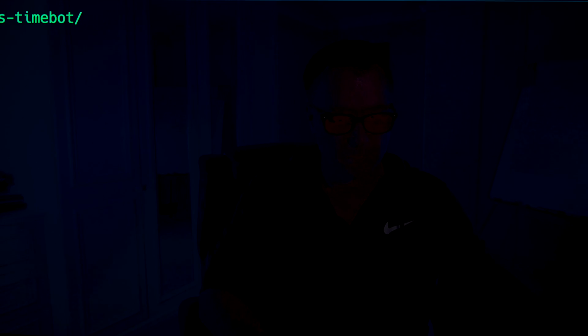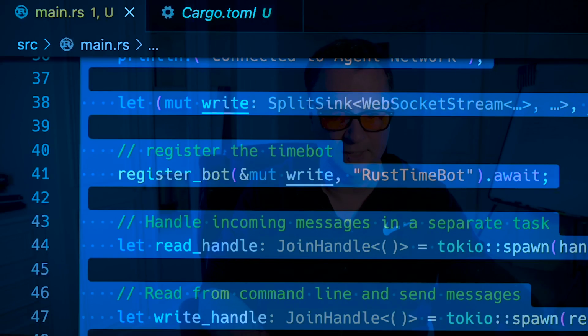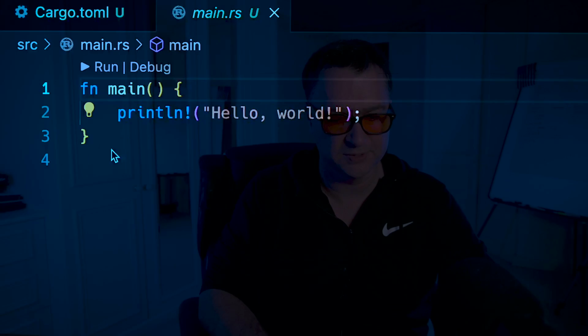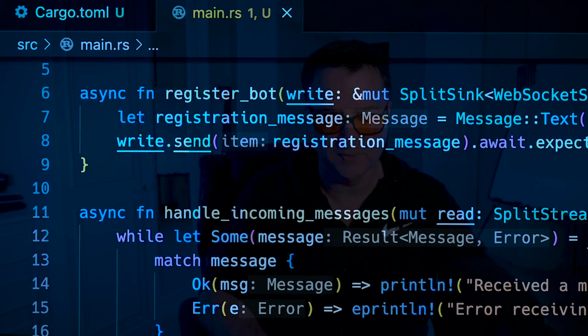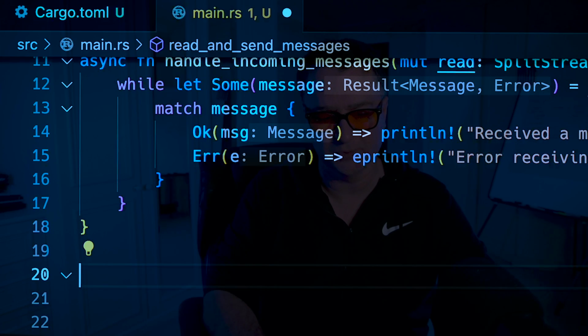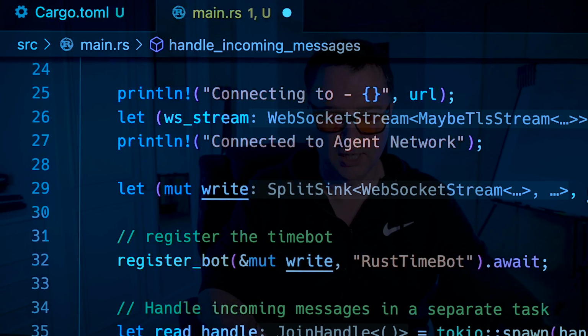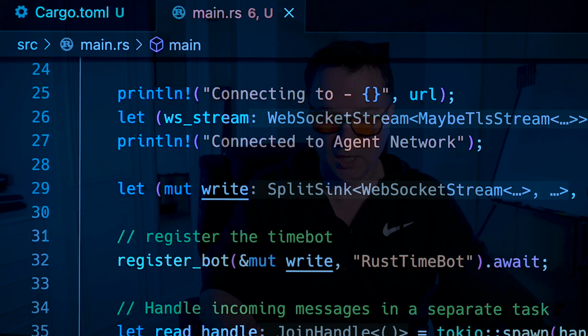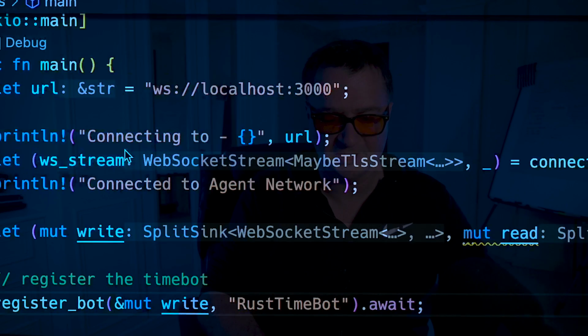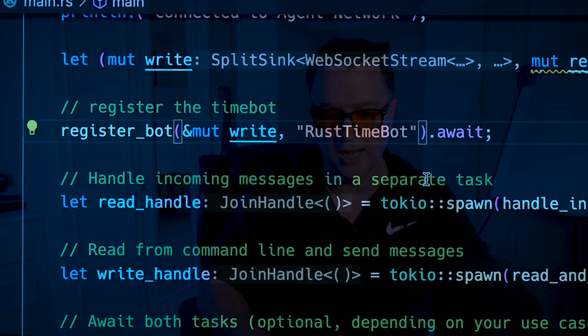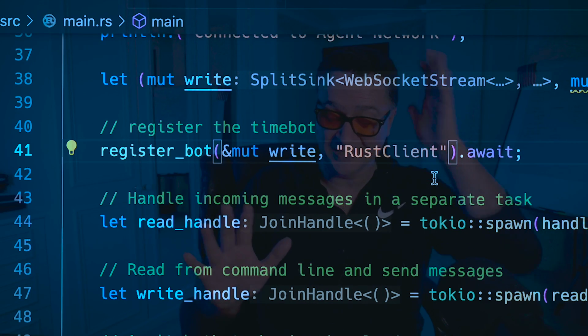We'll copy that. We will now come back into the previous timebot. We'll get rid of the hello world. Now, in this case, I don't need to read and send messages because it's just going to send responses. So we'll get rid of that. We will get rid of the read from command line bit here. I will get rid of my write handle on the join here. We'll stick with the name rusttimebot. In the old version, I'll maybe just change that from rusttimebot to Rust client so that we know the difference. So now we will have an interactive application, etc.